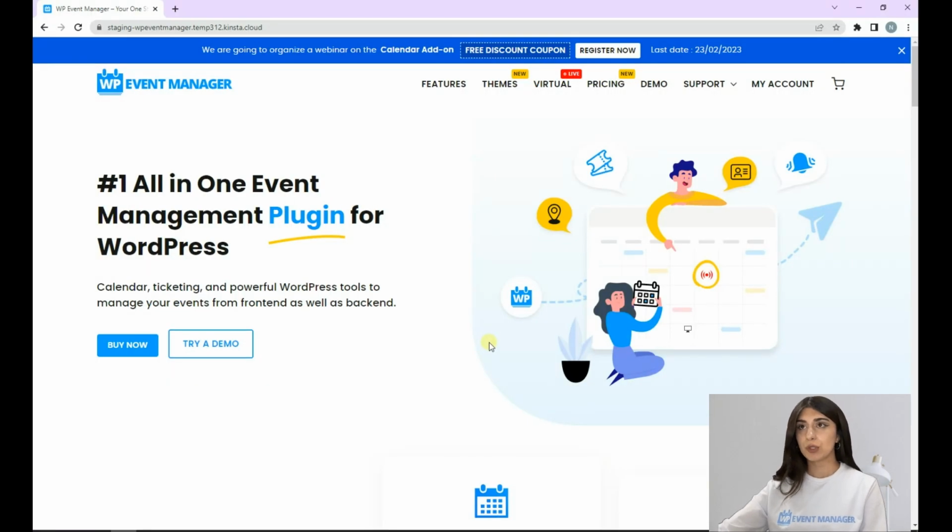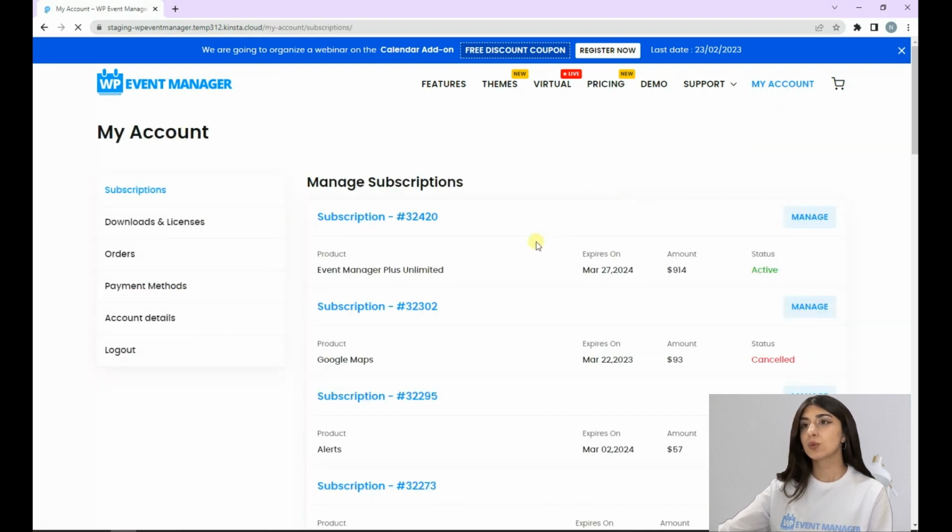For that, first you need to go to your WP Event Manager website and log in. As you can see, I'm already in there. And on the right side, as you can see, we have the My Account button. We need to click on that, and it will take us to this page.